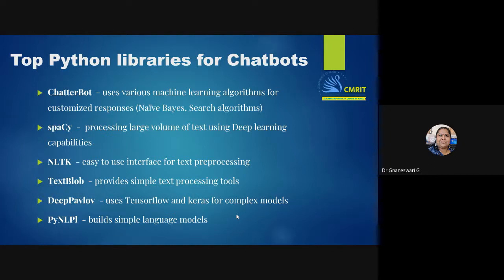So there are various libraries. This is a very important screen. It's going to tell you what libraries are available in Python. You all must be familiar with Python already, so you can try all these libraries. You have ChatterBot. This library uses machine learning algorithms, Naive Bayes, and search algorithms, say heuristic search, and all these algorithms are used.